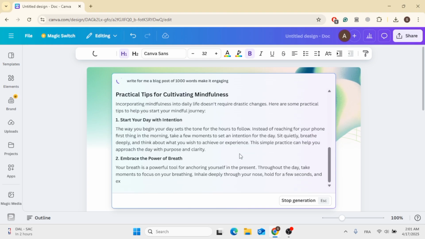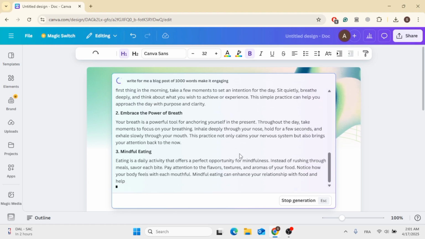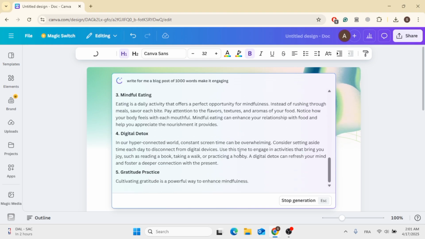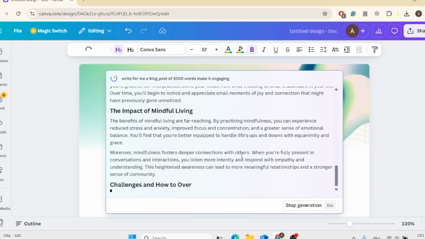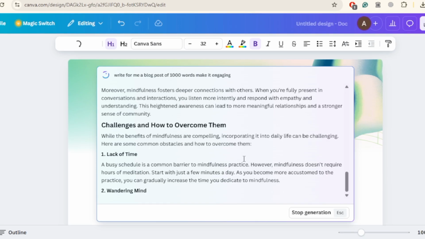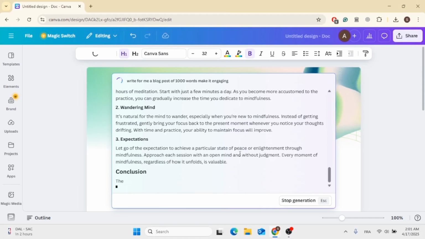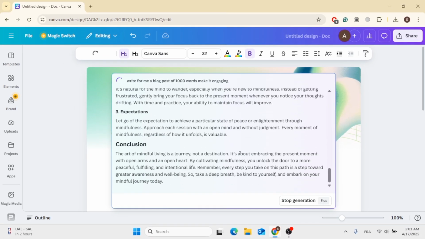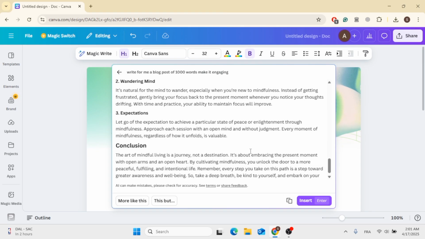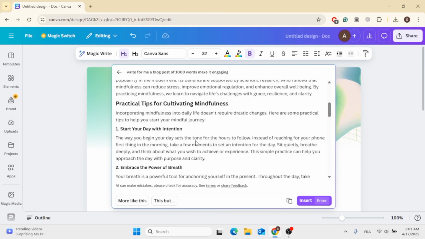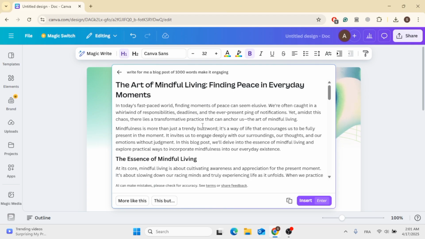Just give it a moment to load. The generating time is based on how many characters you used here. This AI tool is a game changer, especially if you are a writer and you want to have free time to write many blog posts or articles. Magic Write will help you for sure. Now, as you can see, the blog post has been written.